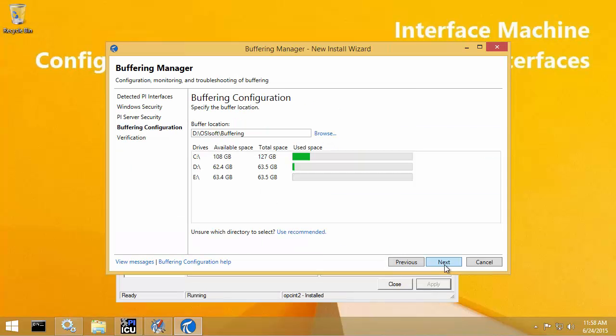So on the next screen, the new installation wizard wants us to choose the location where the PI Buffer Subsystem queue files are going to be saved. The recommendation here is to choose the disk drive with the most available disk space, but which is also not the operating system disk drive. So in this case, I'm going to choose to put the buffer queue files on E drive, since it has the most available space, and also it does not have the operating system installed on it.